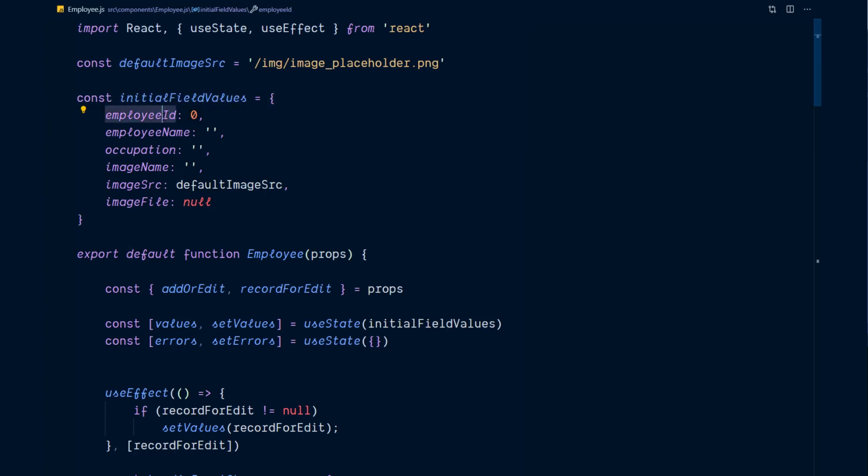Since this ID is an abbreviation for identifier, in almost all cases I have been using uppercase for abbreviations.